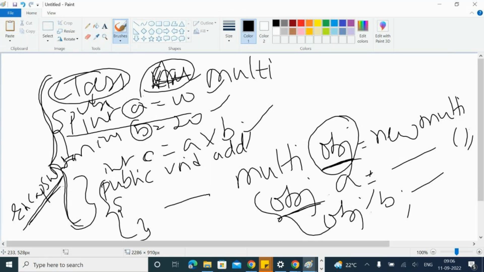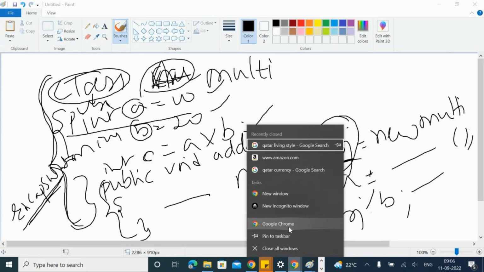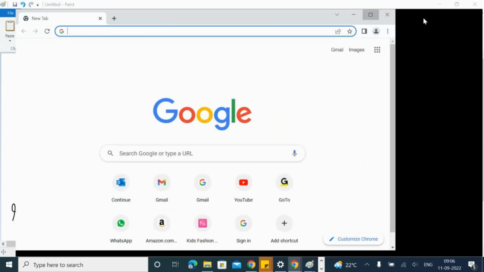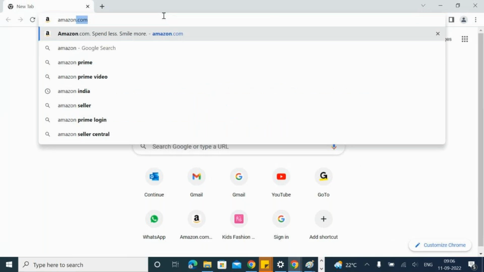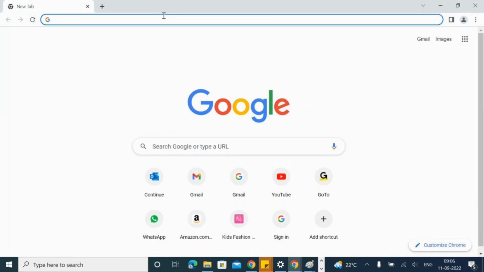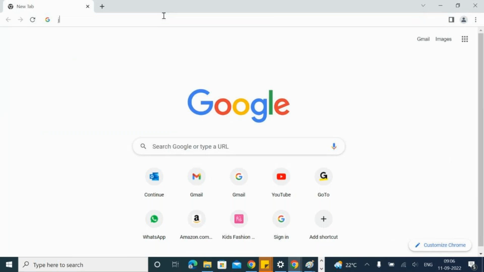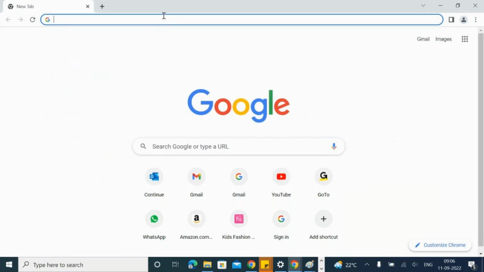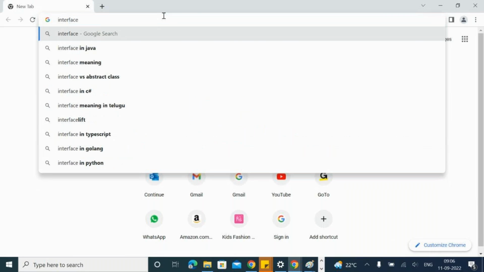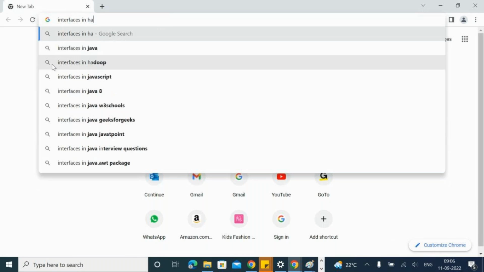Archana, small doubt here. Can you just open a website as an example for the interface? Why do we not go to Amazon? We can just Google any website for the interface, how it works. Okay, let us go to the checkbook. Interface versus, okay, interfaces in Java.